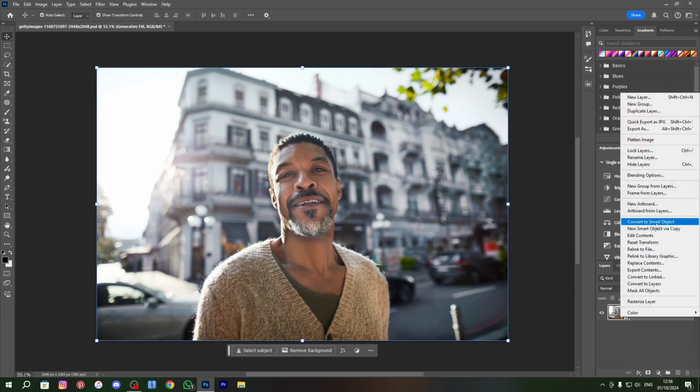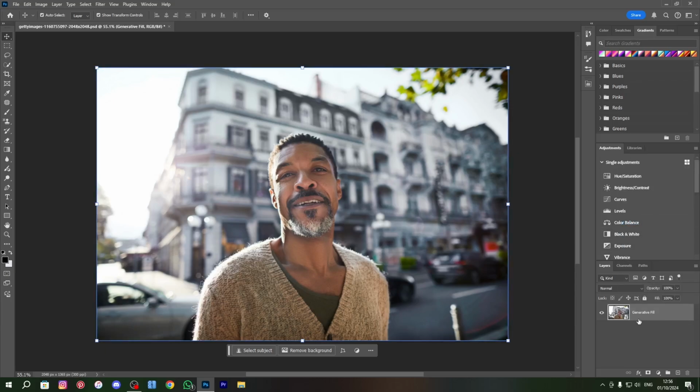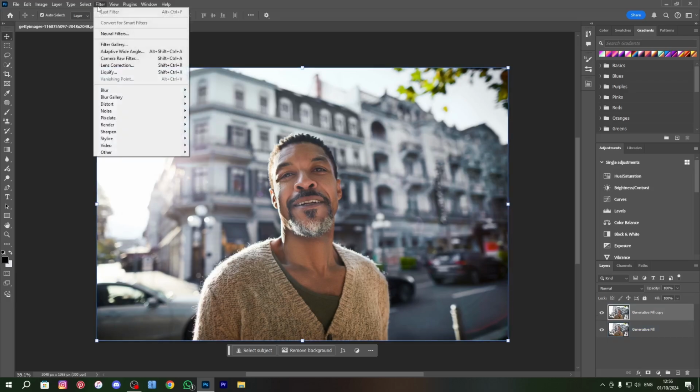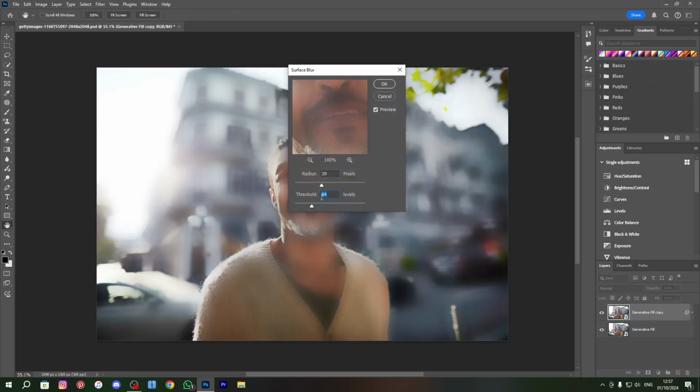First, convert the image to Smart Object, then drag the layer by pressing Alt to make a copy of the layer. Now change the blending mode of the copy layer to Vivid Light and go to Filter, Add Surface Blur as your image perspective.